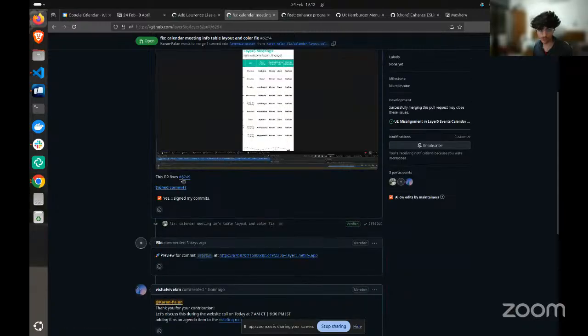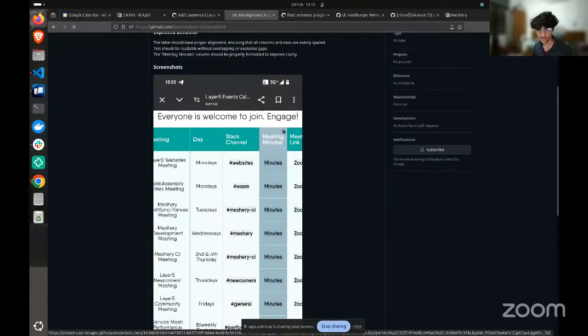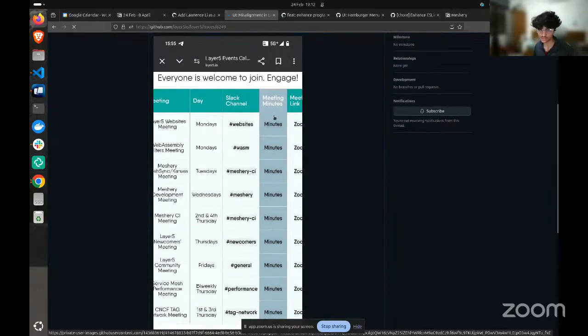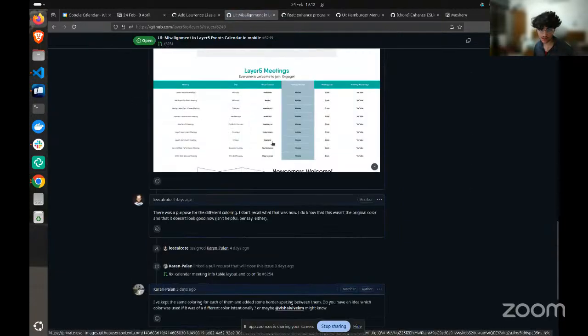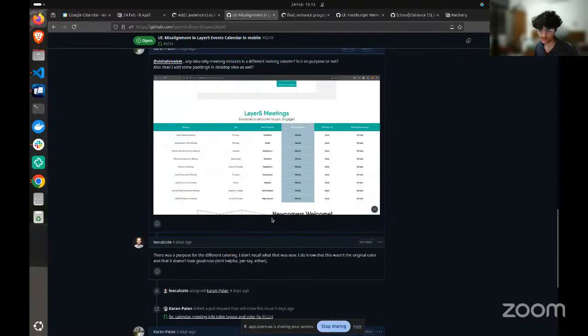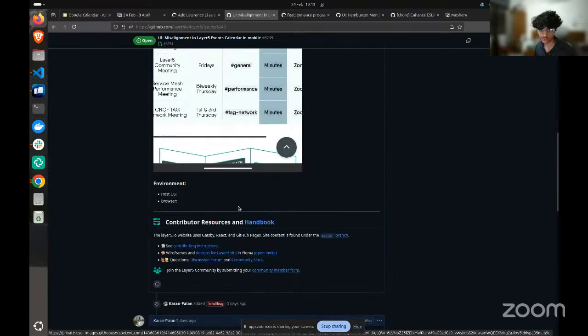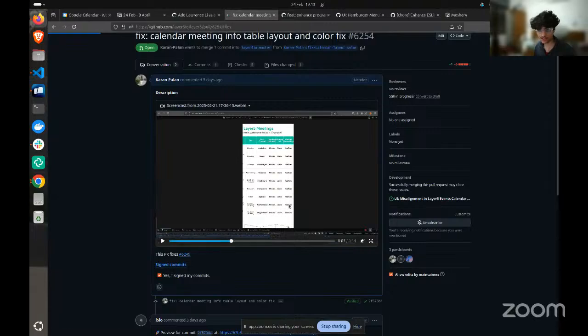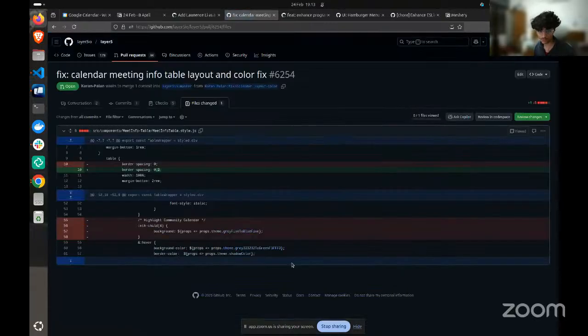Before, it was this way: as you can see, Layer5 and WebAssembly, etc. were not completely visible on the screen, and this was a different color. I had a conversation with Lee, and he said there was a purpose for the different coloring, but he doesn't recall it, and this wasn't the original color. So I reverted back to maintain a consistent look. This is the pull request, and you can view the code changes. It is mergeable.